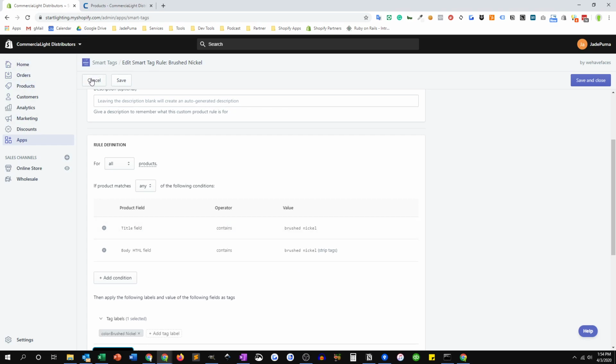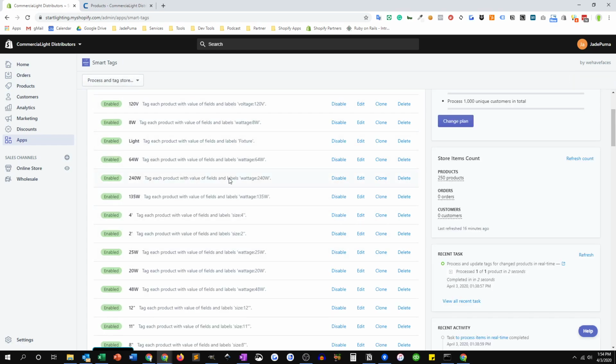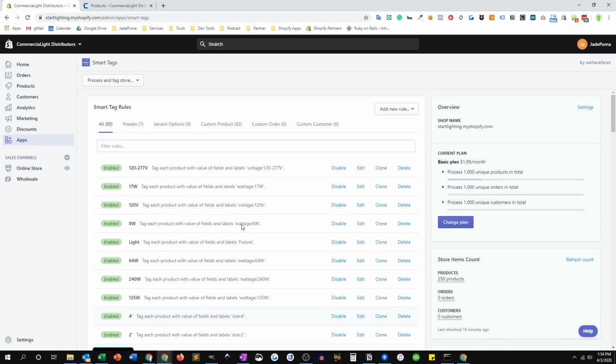So let's cancel that. So that is the Smart Tags app that's on and running at all times. It's costing a whole $1.99 per month right now, and that gets you up to 1,000 products. And then right now you're at 250 products. So once you grow your catalog 4x, I'll have to go up to the next level plan.